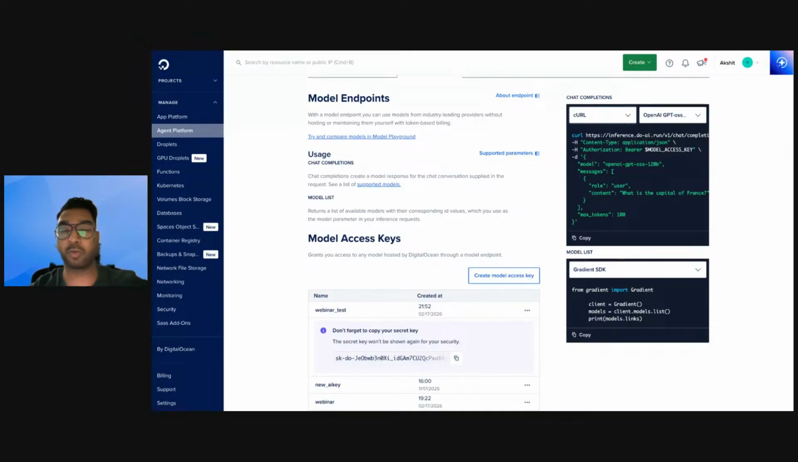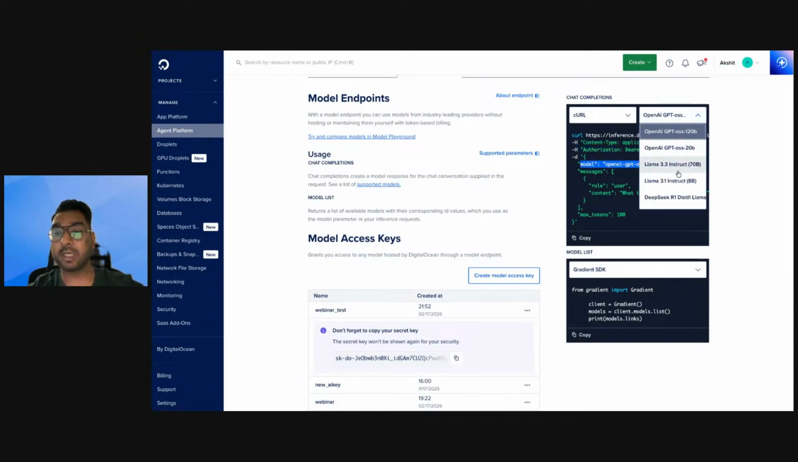Just to iterate and go into a little bit of the syntax. Now you see you are sending a curl request to inference.do-ai.run/v1 chat completion. Okay. So this is the API endpoint that you will be reaching out to. Now this is the authorization bearer token, which is the model access key we just generated. Then you give the model name. As you can see here, the list of all the models is again mentioned here. As of now, GPT OSS 120 billion is selected. So this is what you see as the model.